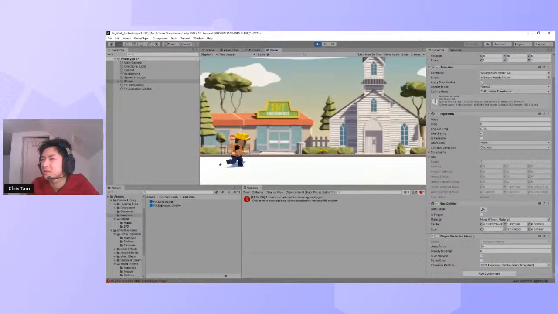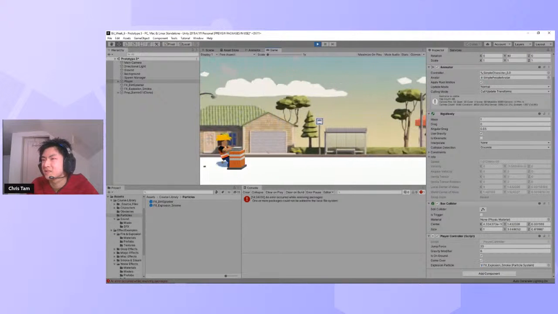Jump. Die. All right, it played. It didn't look very appealing. One, the explosion particles were just too big, and we couldn't really see what was going on. And there are a couple of other changes that I want to make to this particle system.